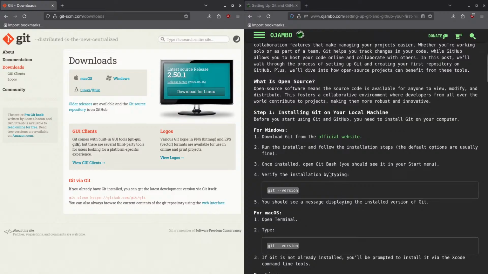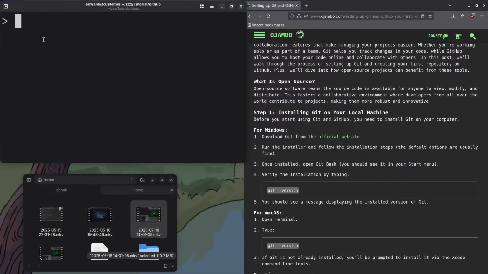Once it's installed, on the command line you can simply type git space, two hyphens, and version. As you can see, the version I have installed on my Fedora Linux is Git version 2.50.1. So that's the version I have.